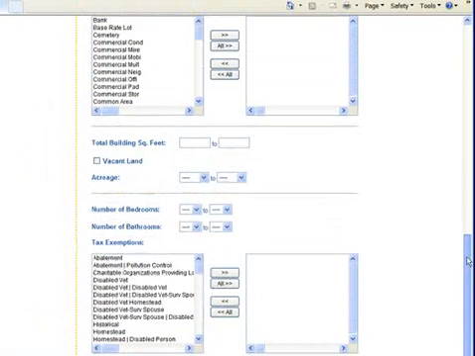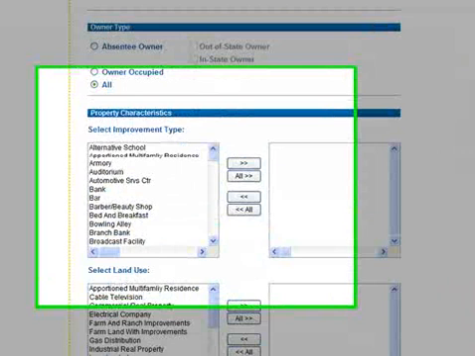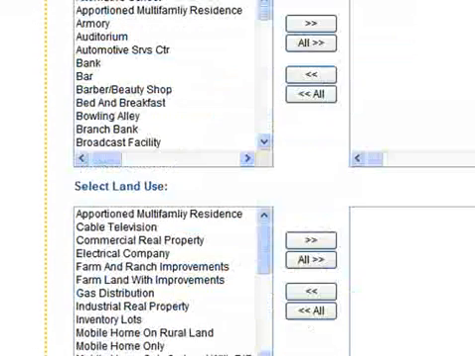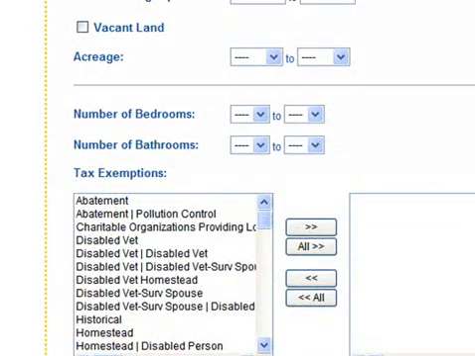And I'm going to scroll back up to our owner type for a moment, because what I want to do right now is check for absentee owners in Deerfield. And we'll see what that does with our 599 properties when we do absentee owners. Now I'm going to click on the link to proceed to review my criteria.